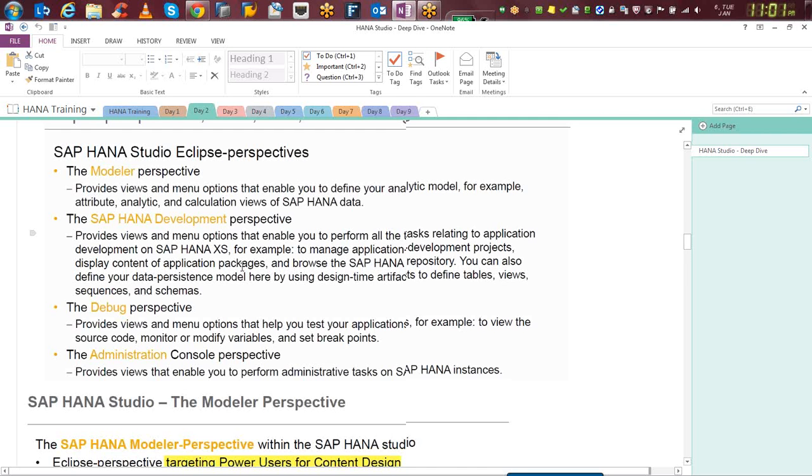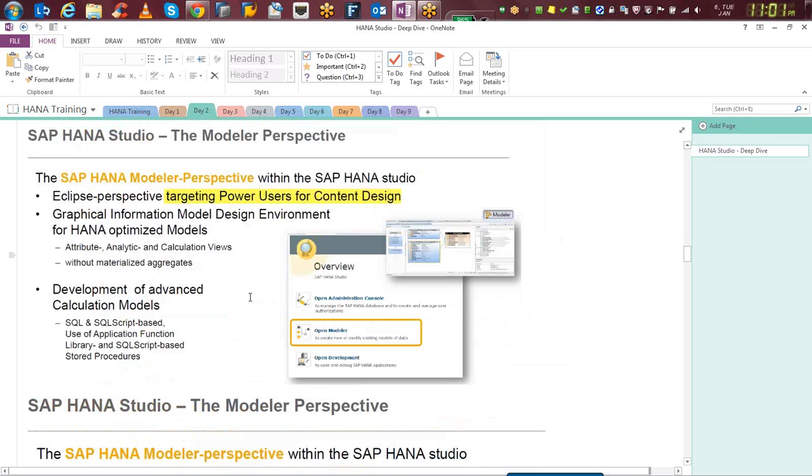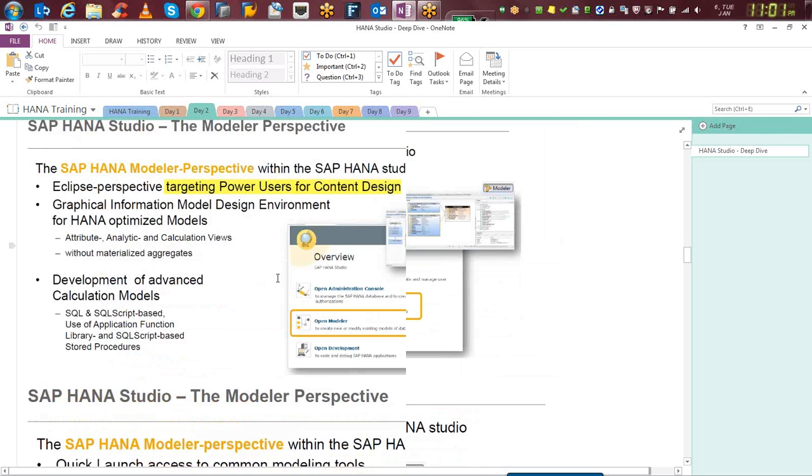The modeler perspective is the most important perspective, in which we will spend most of our time, because here we will design our models, activate our models, and do all the modeling activities.